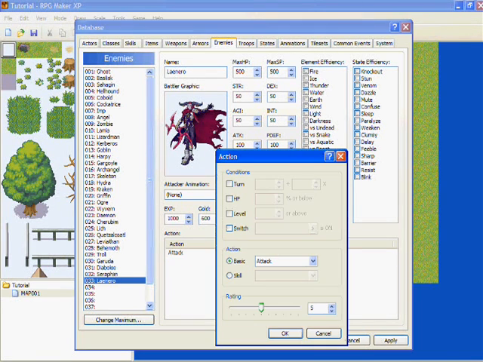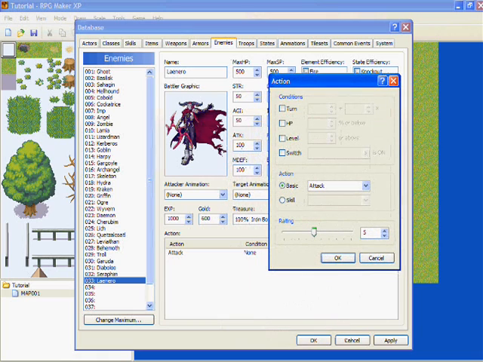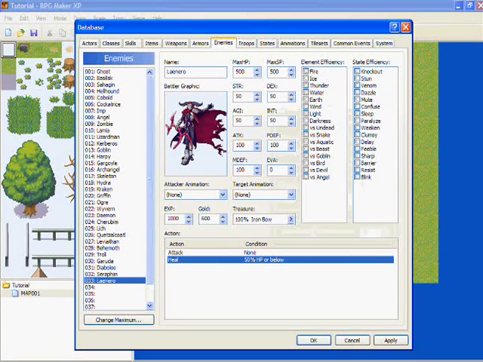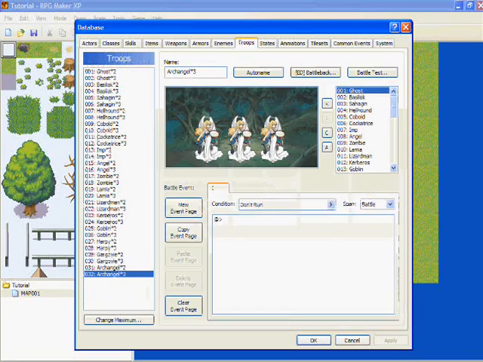Now, right here where it says action, if you want to, you can tell it to do certain things. Like, when it gets to a certain turn, you can tell it to do whatever. Let's say you want your boss to heal when he's at 50%. Just where you see HP, check it and have it at 50% or however you want it. Then for basic, you can attack. For skill, have him heal. It depends on what heal you want him to have. Then apply.